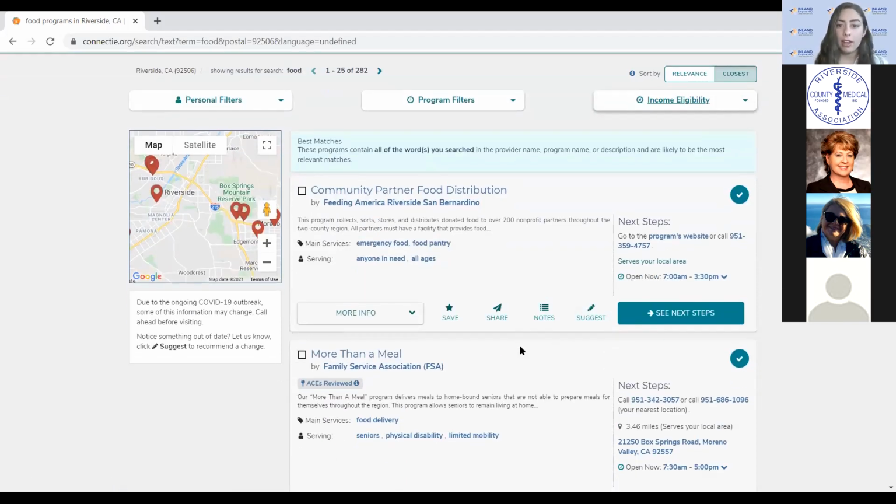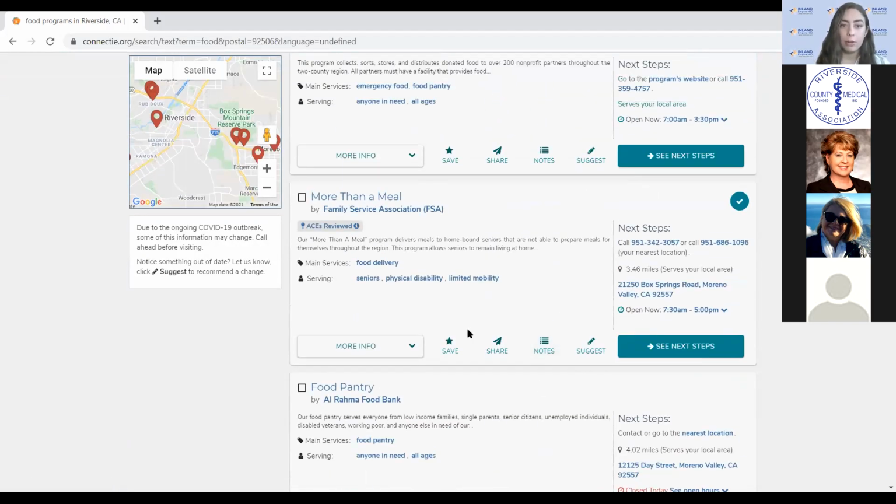So I'll go ahead and show you this program here, just as an example, More Than a Meal by Family Service Association. This blue check mark here means that the program has been claimed by the provider. And basically what that means is that they are frequently managing their program on Connect.ie, making sure that the information they have is up to date, accurate, and there are no issues there.